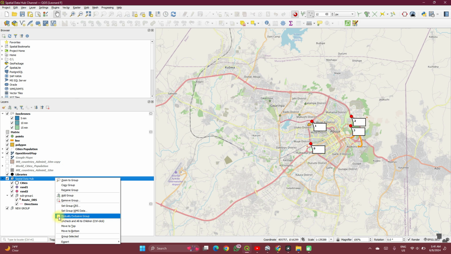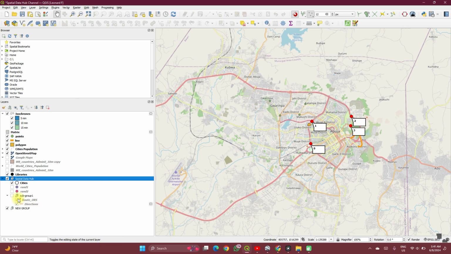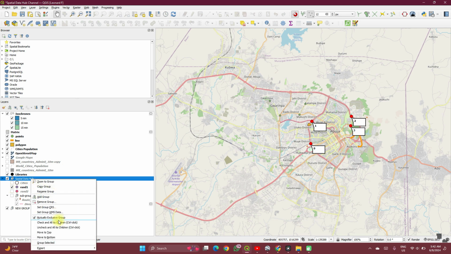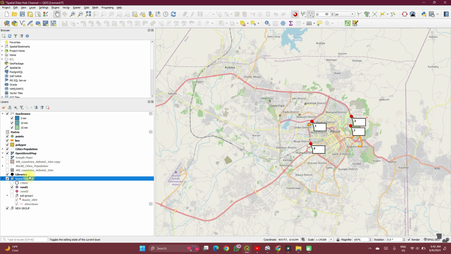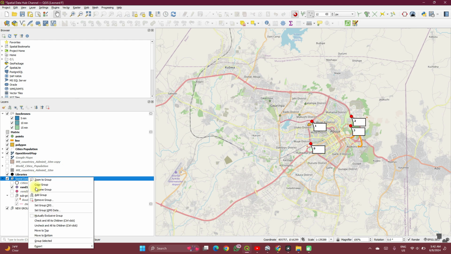You can set it to be a mutually exclusive group. Setting it as a mutually exclusive group simply means that only one layer under the group can be viewed at the same time. So it just saves you the time of clicking and not clicking. When you click on this, the other gets grayed out. Click on that. That's just it. We'll turn this off here. What else can we do?